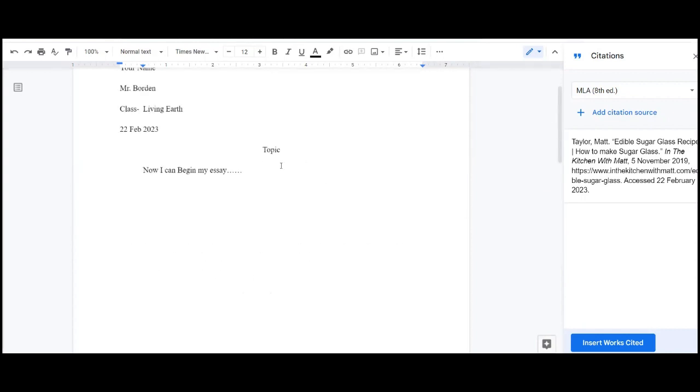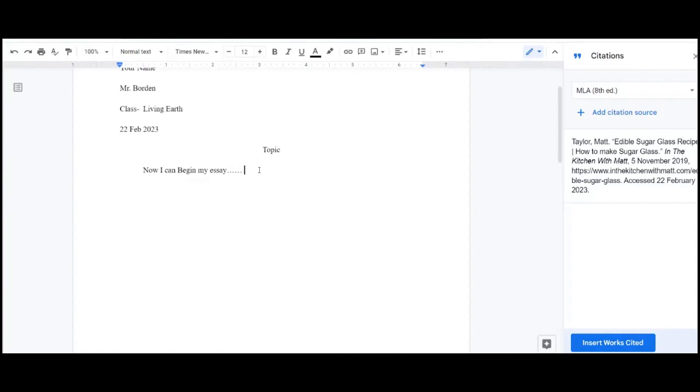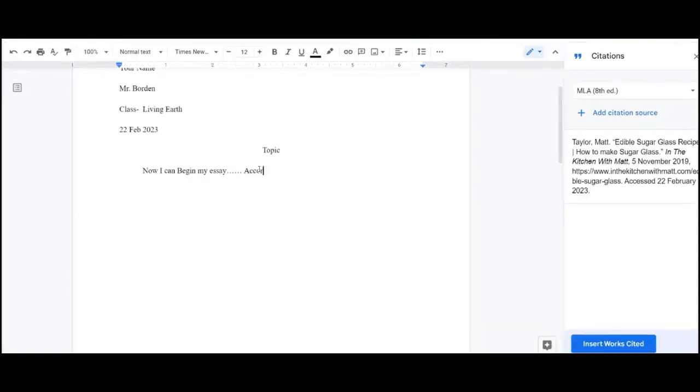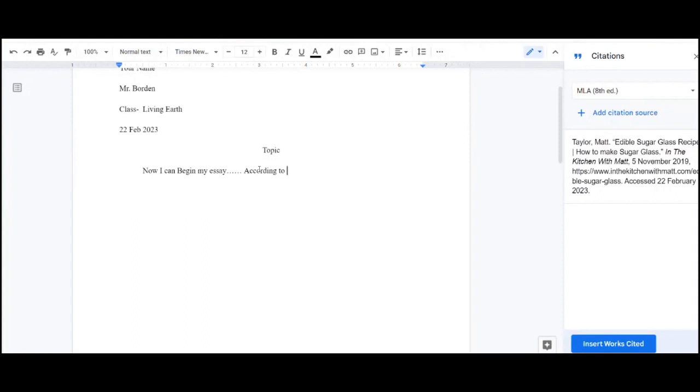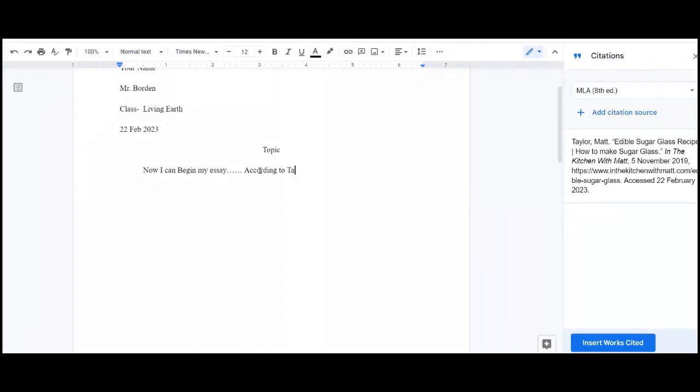Now, the other thing is, if we're doing a paper and I want to cite inside there, because I'm going to use some of their, let's say the edible glass in this one. I'm going to write according to, and in this case, we could put the website, or we could put the last name of the author. Now I'm going to put Taylor, because that's the last name of the author.